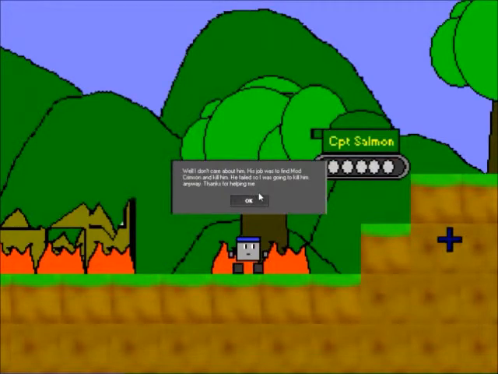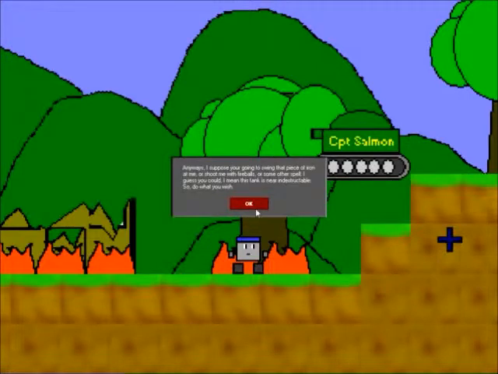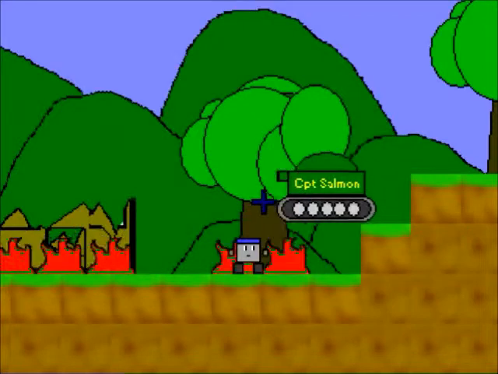Well, I didn't care about him. His job was to find Mod Crimson and kill him. He failed, so I'm just gonna kill him anyway. Thanks for helping me. Anyways, I suppose you're gonna swing that piece of iron at me or shoot me with fireballs or some other spell. I guess you could. I mean, this tank is near indestructible, so do as you wish.